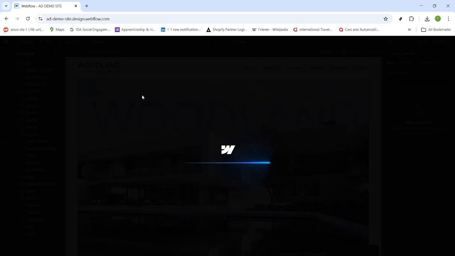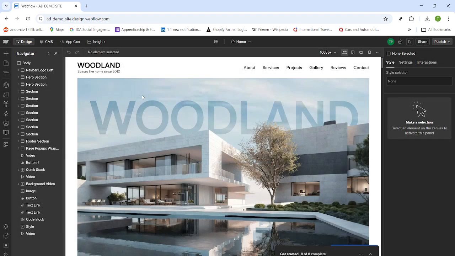Once you're in the designer, open the Add panel. In the search bar, type Video to quickly find the video element. Drag the video element onto the section or container where you want it to appear.